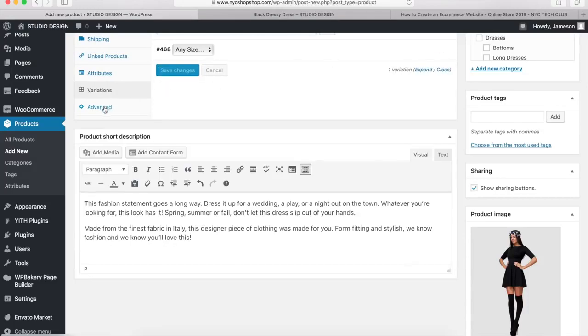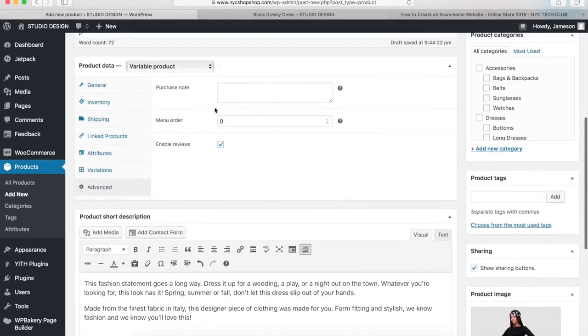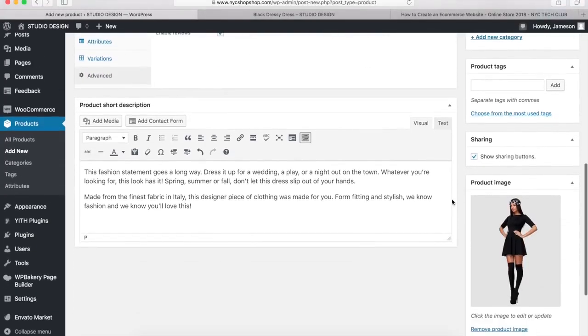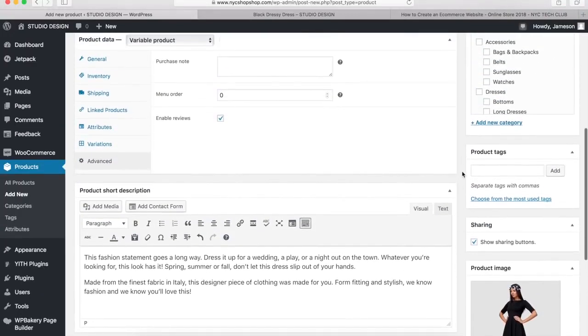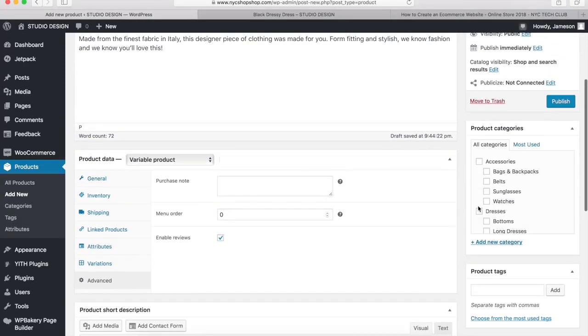And now we can go to the Advanced tab. And again, this is where you can enable your reviews. And then all you have to do is just put in your product image and the additional images right here. And then add your product tags if you want, and also the product categories if you want to sort this product by different category names.